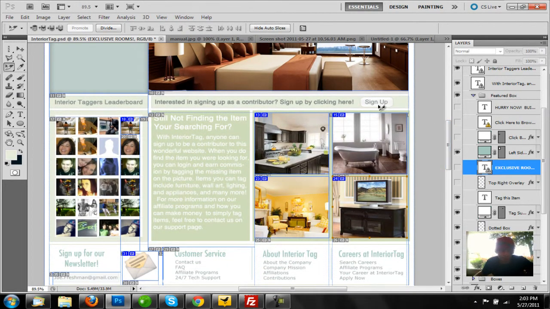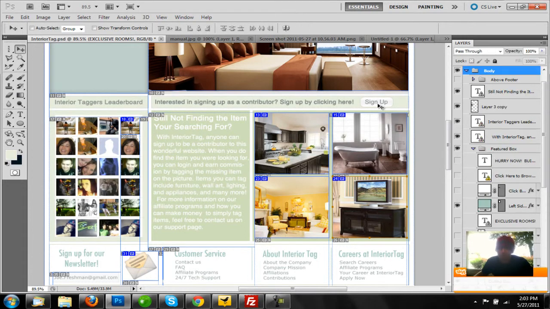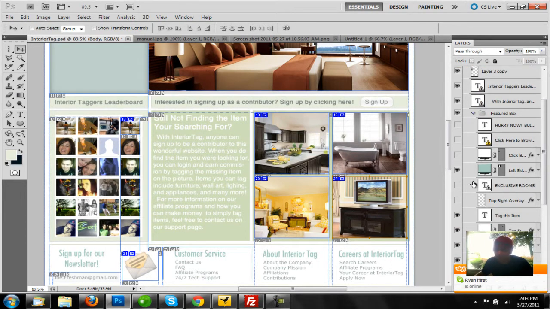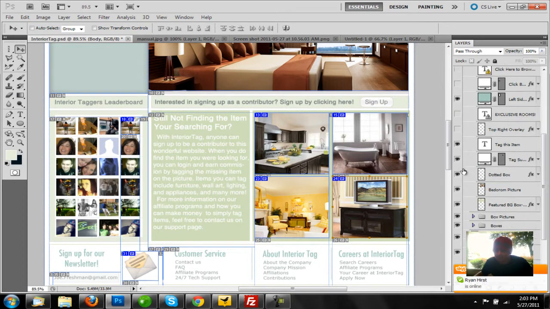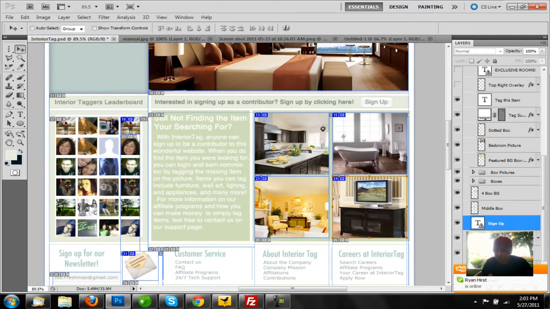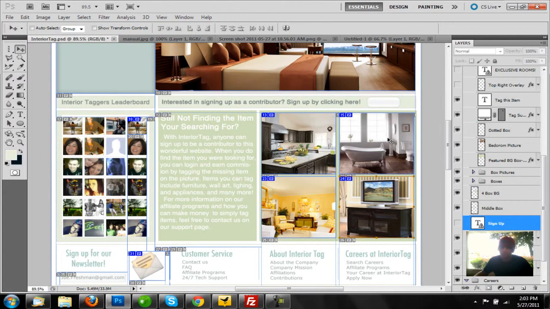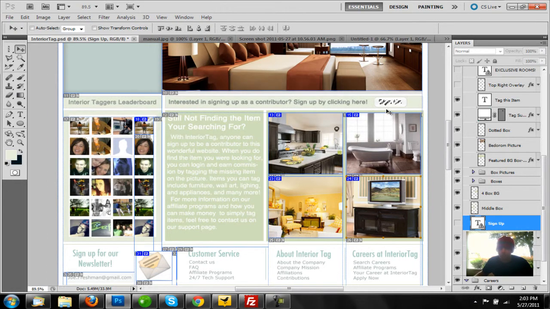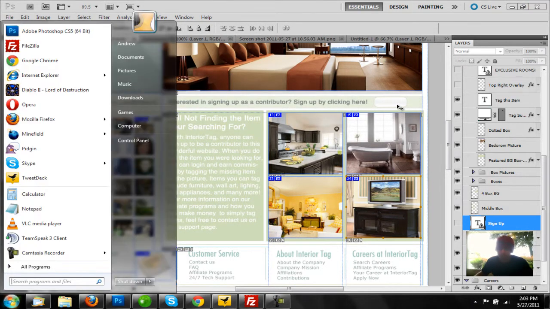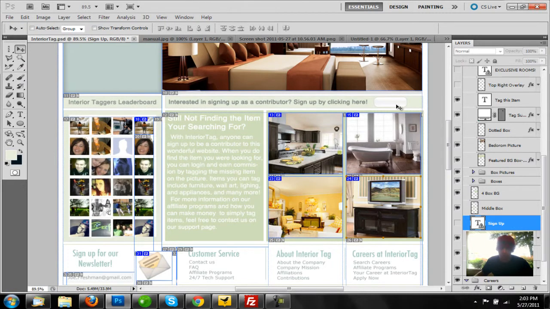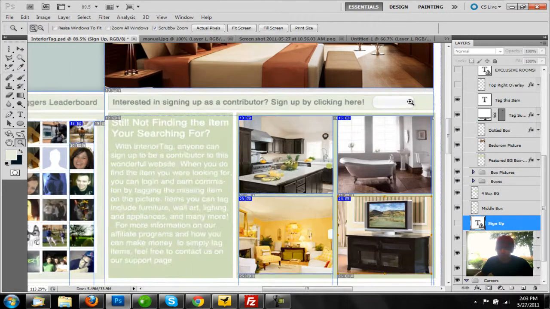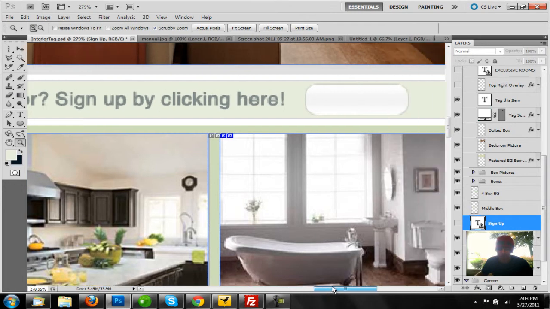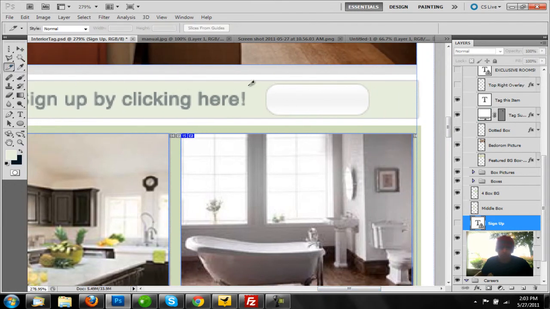Here's one slice I seem to have missed right here, the sign up. Let's go ahead and click on this. Look for that sign up button. Here it is. Okay, let's get rid of the text. We'll leave that up to CSS, like I said. Okay, let's go ahead and slice that down to exactly what we need.